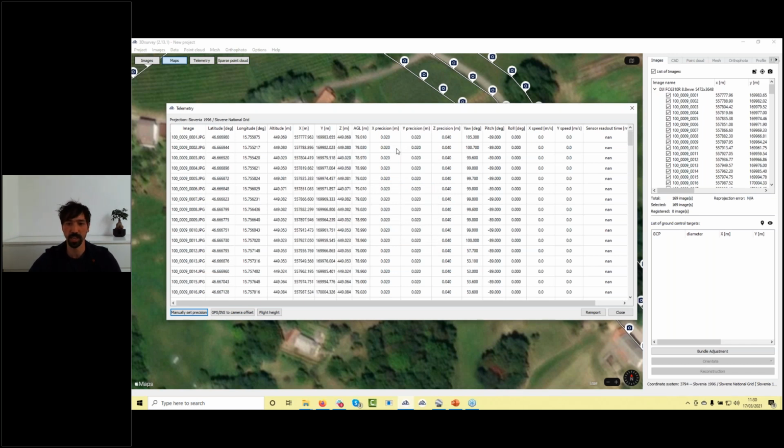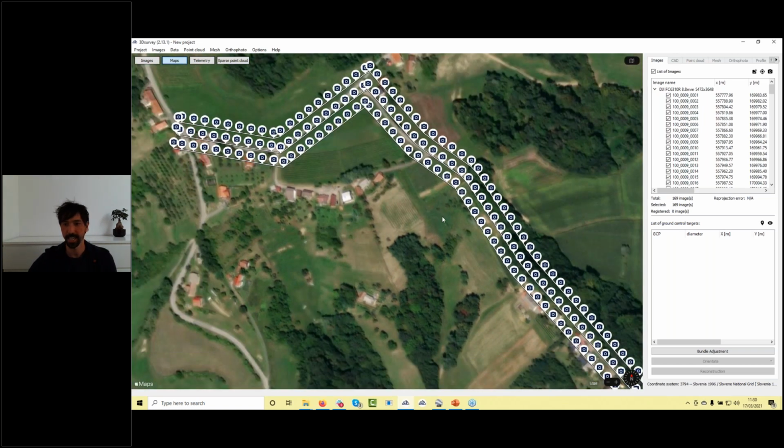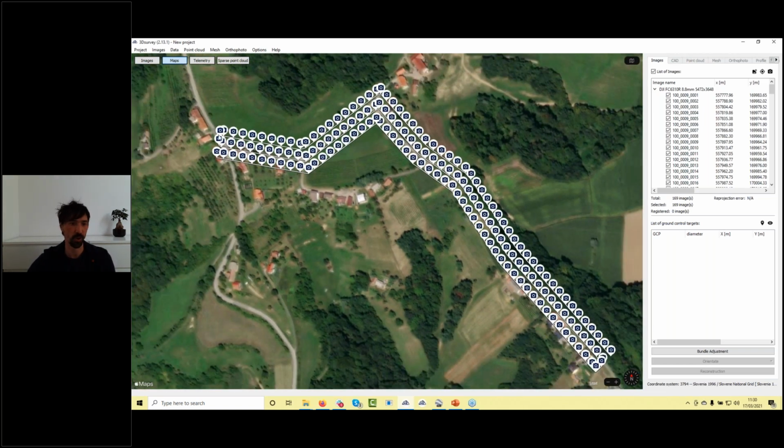This was just because the drone doesn't have the latest firmware on. We need to update it, and that's it. Okay, I'm satisfied with this one. I will click on close, and here I can see how the drone was flying over the area.